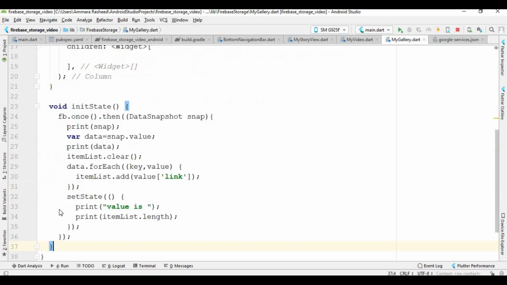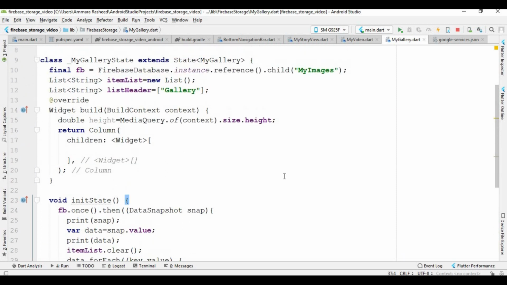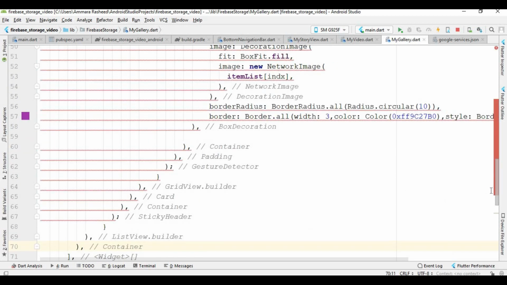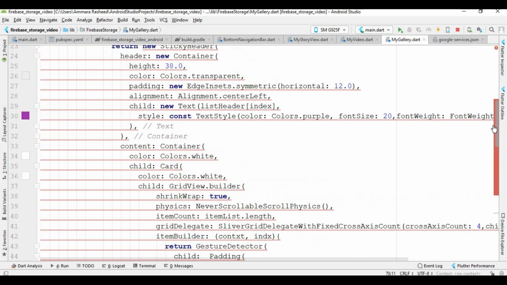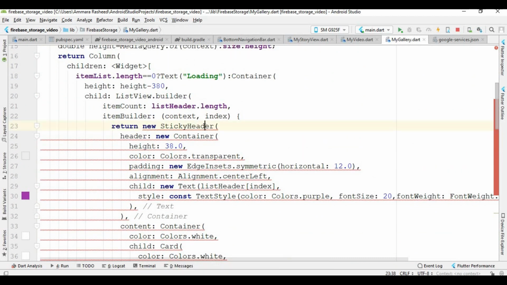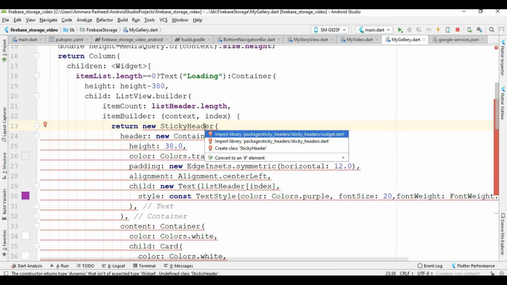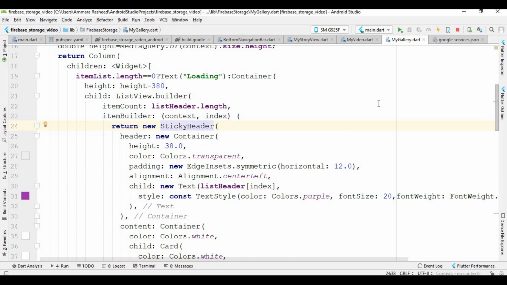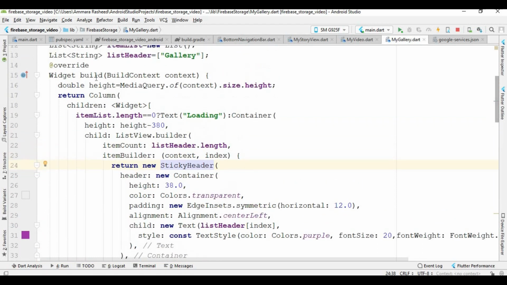So you will see that I override this init method and store all the URLs inside this item list. And this is the same code which I explained earlier. So now I am going to create this sticky header class inside a list view. So first I simply check. So this is the code, and you will see this type of code. And now press Alt Enter to import this sticky header. And after that you will see that the error goes.